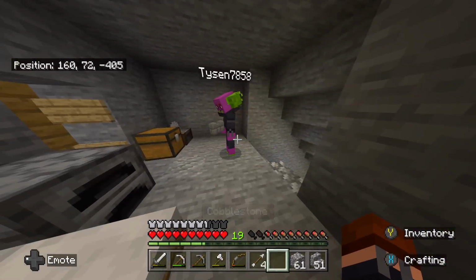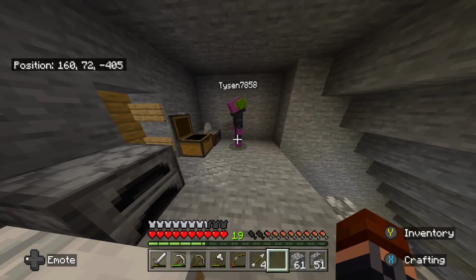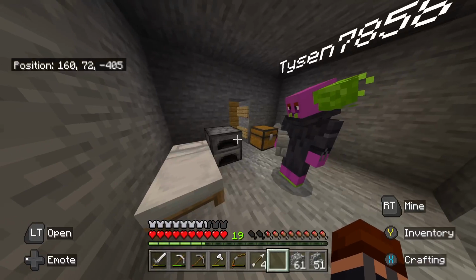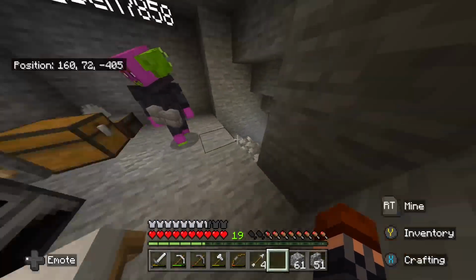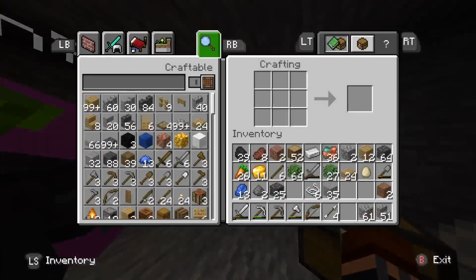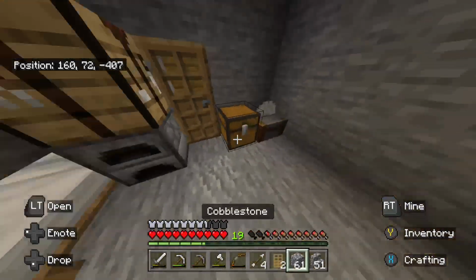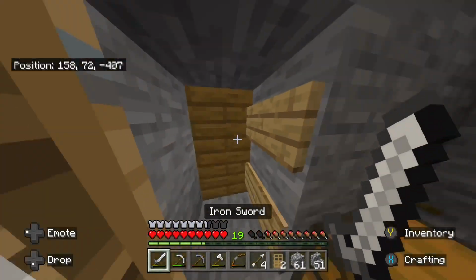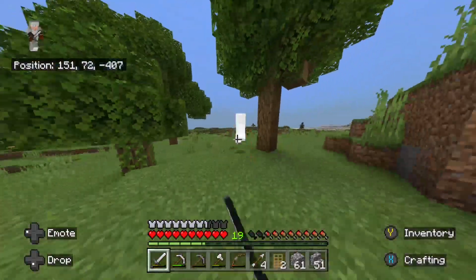Tyson, put a crafting table down before a creeper comes inside. I know, but I just didn't get a crafting table. I have to make one real quick. Oh, okay. There you go. When you come in here, make sure you close that door, because you cannot tell what's gonna come through here.